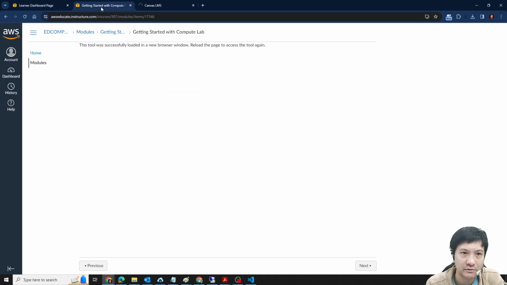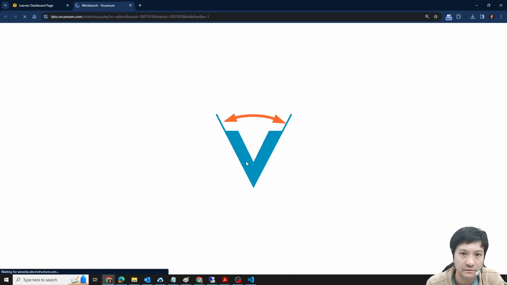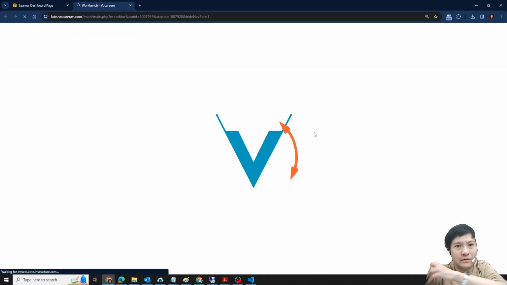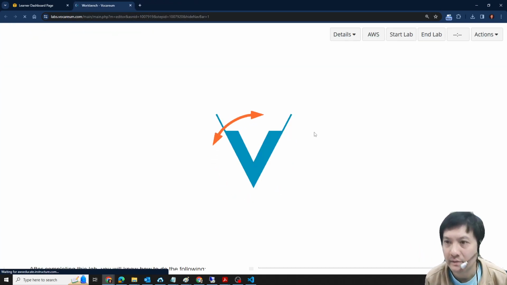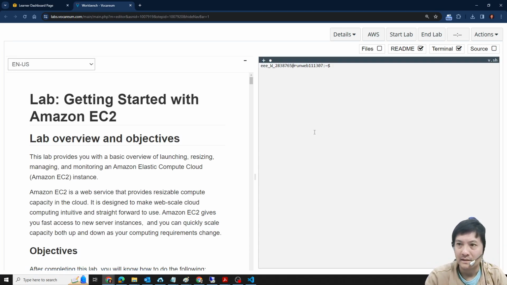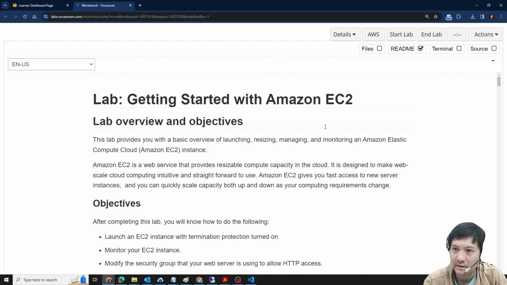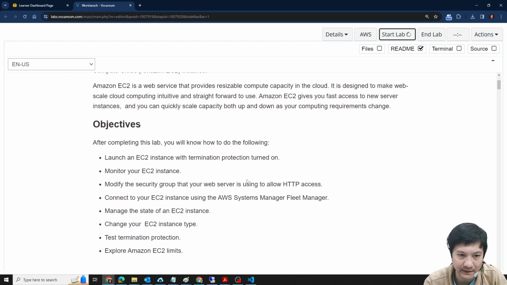Those two are no longer useful. You can close them down. We don't use the terminal. And then you need to start the lab and just wait for a minute. It may take time, but it depends on what kind of things.